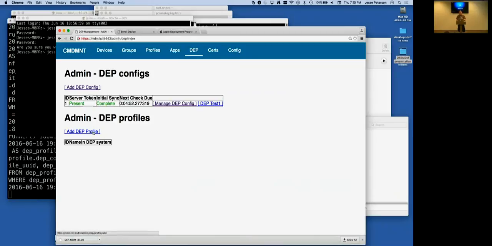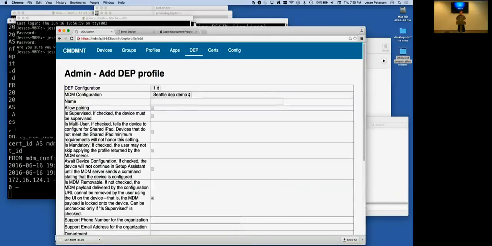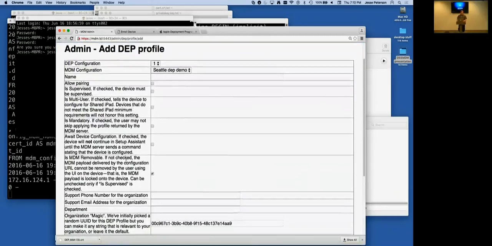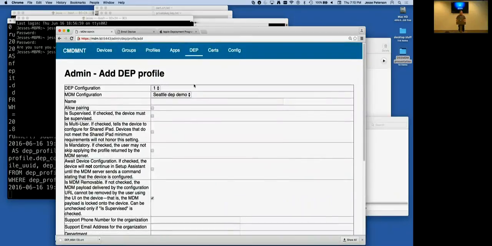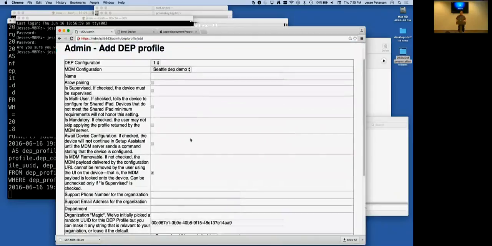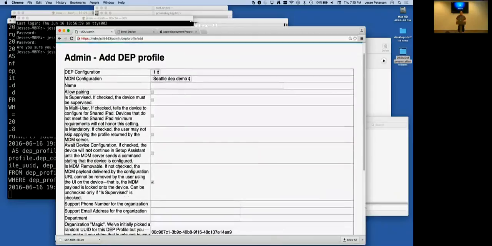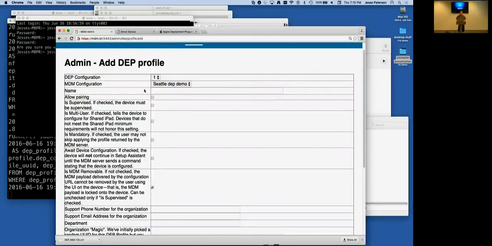A DEP profile tells it where to check into with an MDM server. And there's a whole bunch of settings for these DEP profiles. So this is the thing that I said I was scared of: if your API keys get lost, someone can just reassign your DEP server willy-nilly. So we'll give it a name. Everything is Seattle Dev Demo.